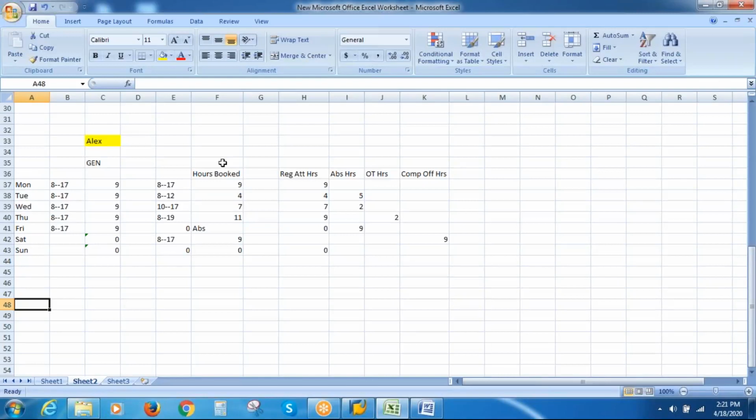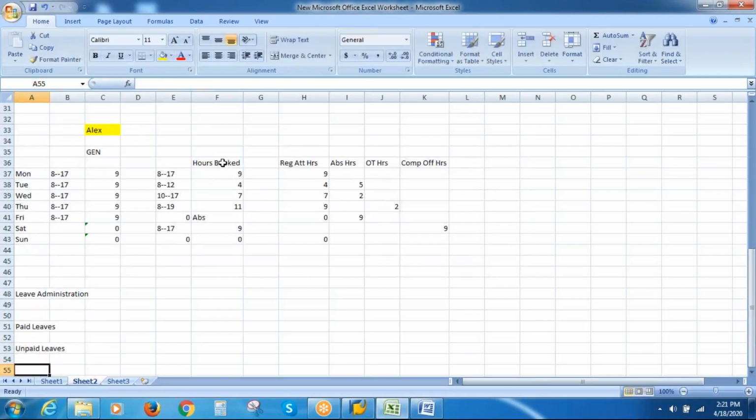Apart from this, we also have what is called leave administration. Leave administration means the employees will be allotted leaves. That means they might have some kind of paid leaves or unpaid leaves. Then let's say sick leaves, which can be paid or unpaid. That's a different story.